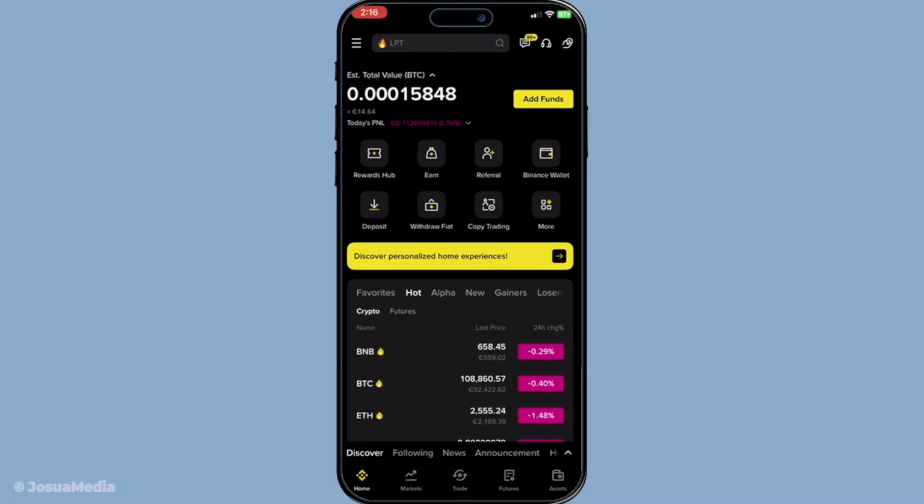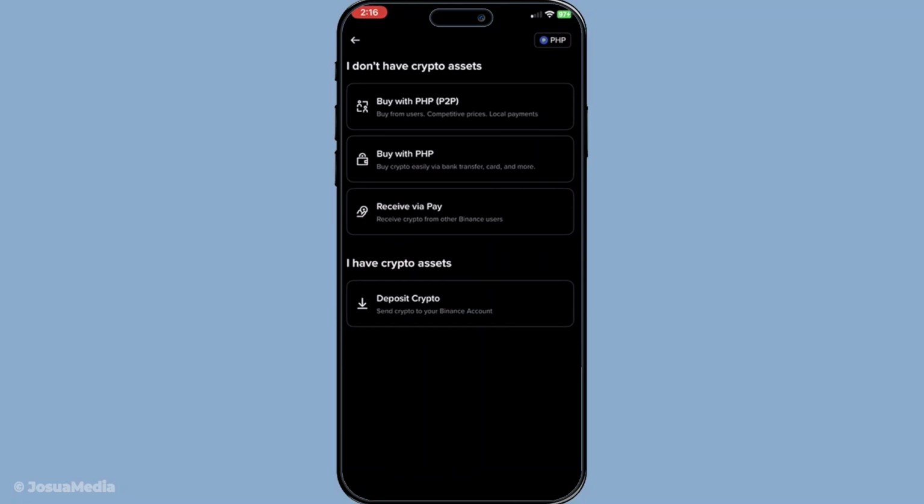Now, once you're logged in, the home screen of the Binance app will present you with a variety of options. Spot the option that says add funds and go ahead and tap on it. This is your gateway to the world of cryptocurrencies, allowing you to bring in capital that you can convert into Dogecoin or any other currency you might be interested in.